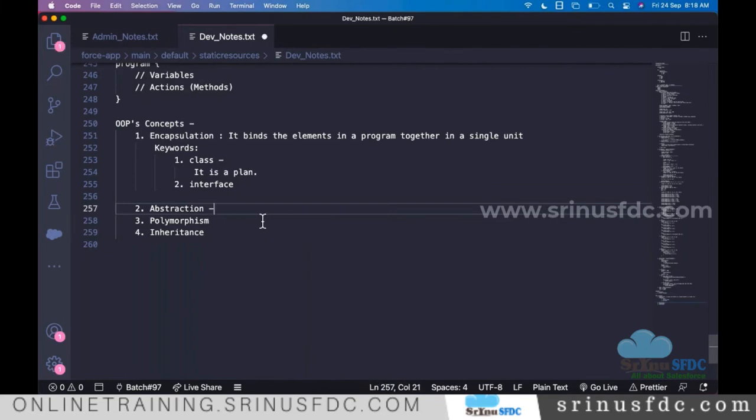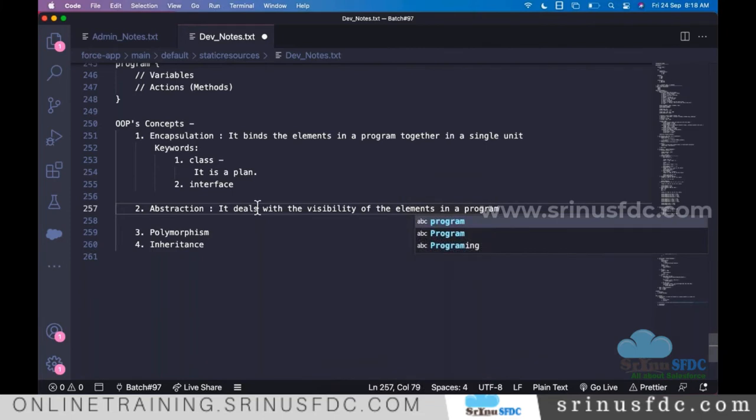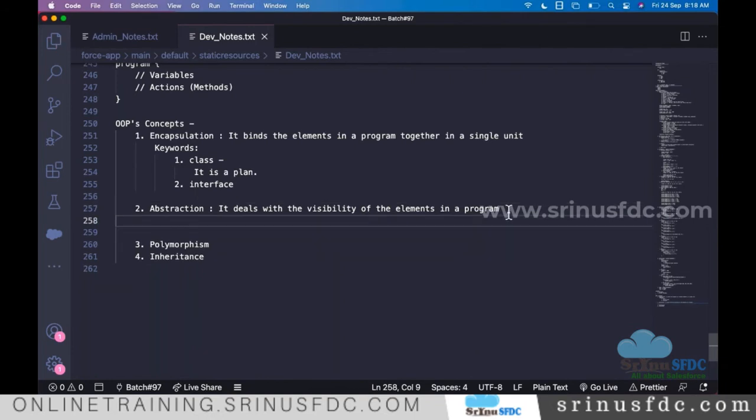I also want to explain about abstraction. Abstraction deals with the visibility of the elements in a program. An element can be a variable or method or constructor, all those things. So how does it control visibility? For example, we have a TV.